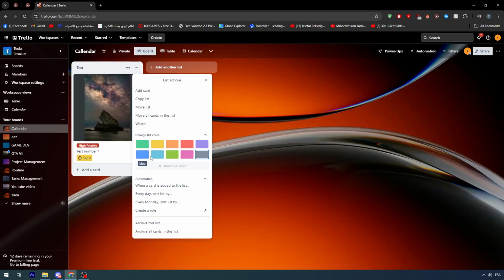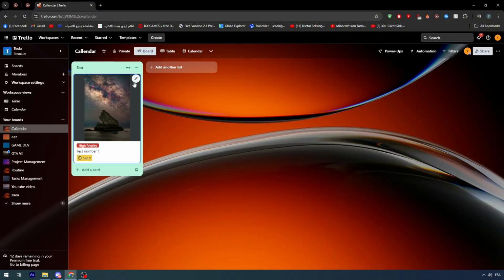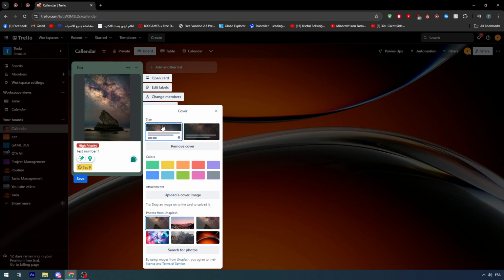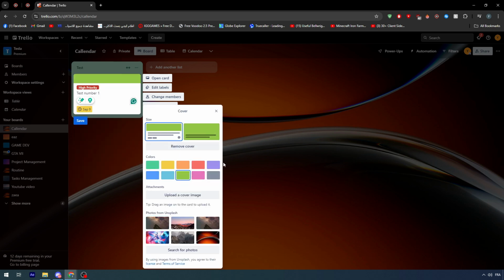You could, for example, change the color style of the card itself. I need to change of this. So we can change the cover here. We can add a color.